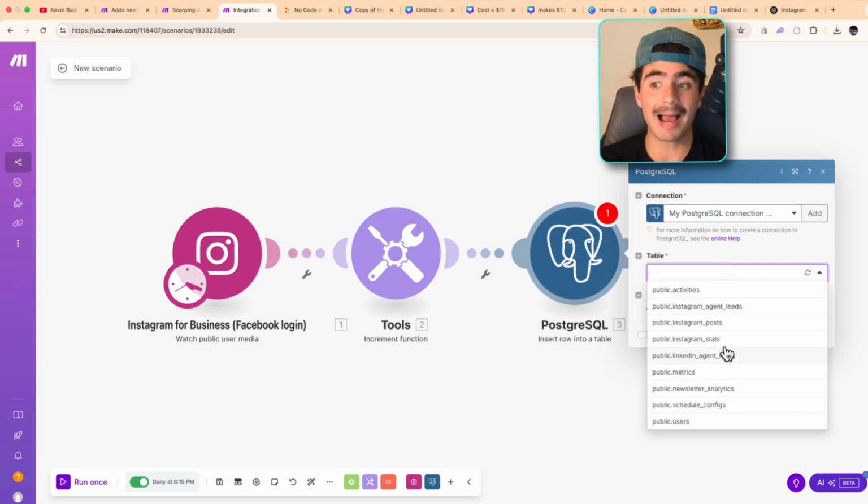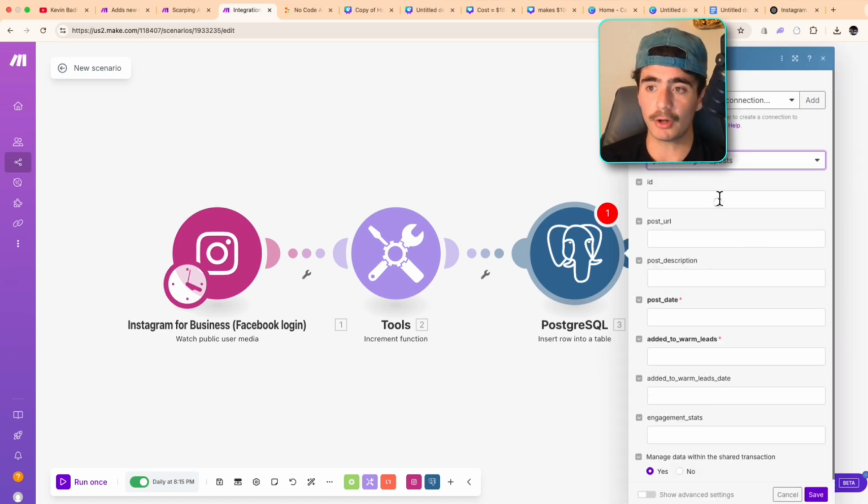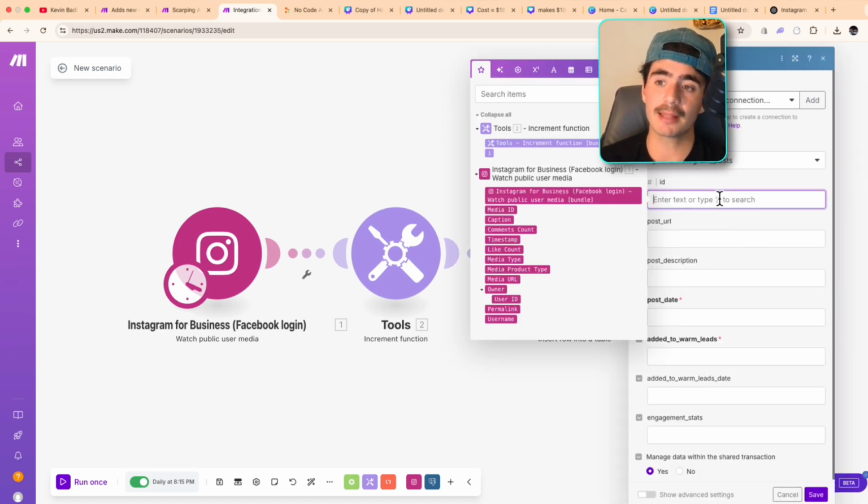Now, this is where you can access any one of the tables that are on Replit. And so as you guys see here, like public activities, agent, Instagram agent leads, Instagram posts, Instagram stats. And so what this flow is, the Instagram posts. And so we're going to be storing the URL from the post in this table. And so once we do that, it'll then open up all of the different columns. And this is where we can paste in that ID that I was talking about.